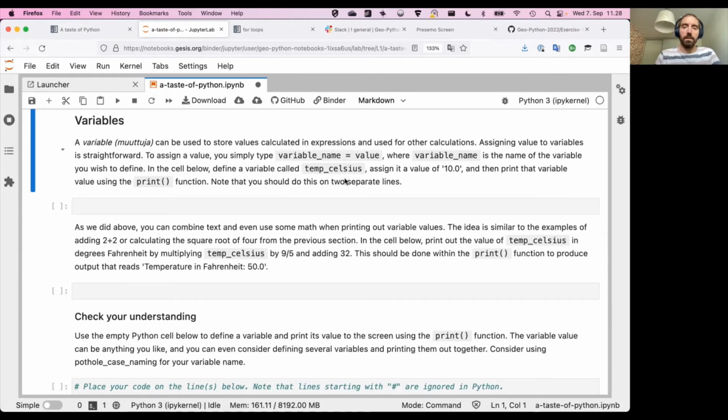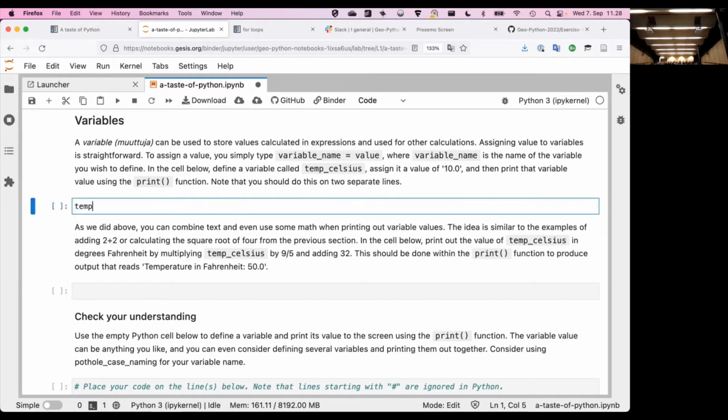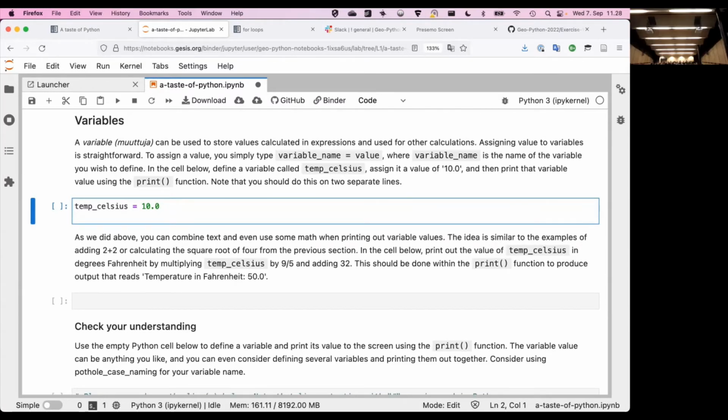And so, for instance, here we could define a variable called temp_Celsius and give it a value of 10.0. So we could say temp_Celsius equals 10.0. And so that allows us to define a variable called temp Celsius that has a value equal to 10. On the line underneath that, I'm not going to press Shift Enter, but just Enter here, which will give me another blank line in the cell.